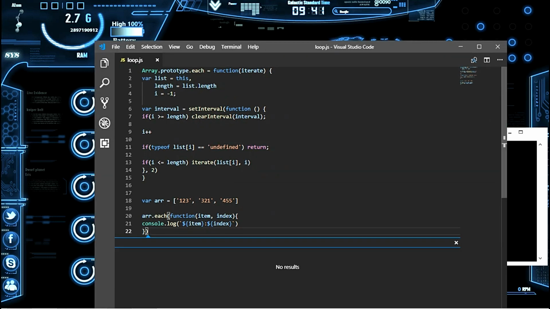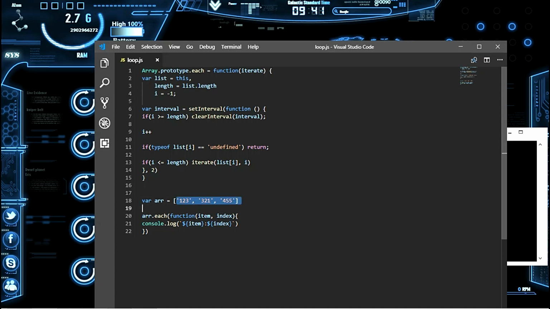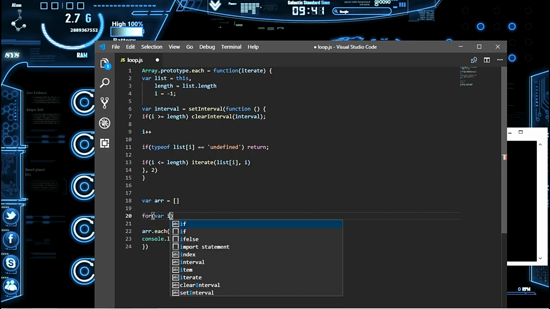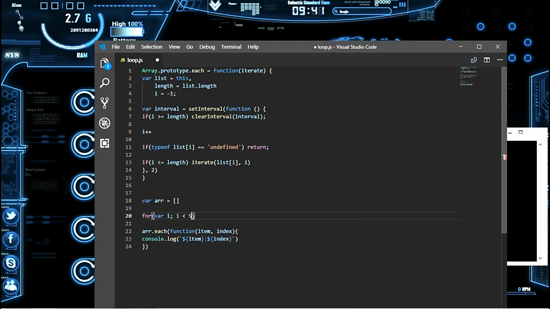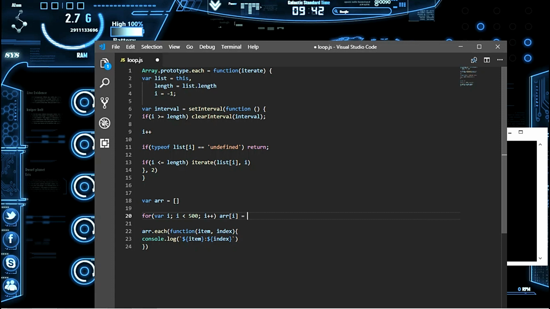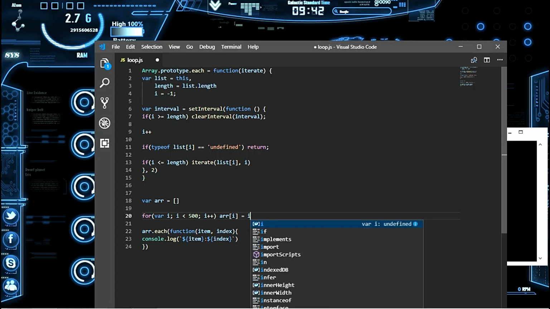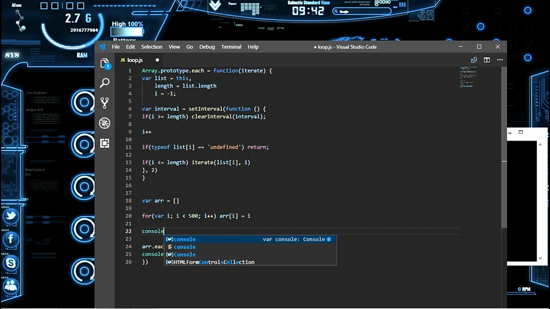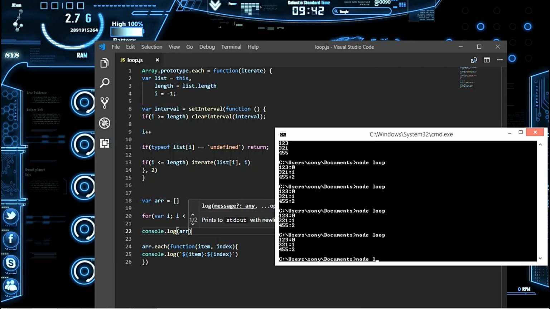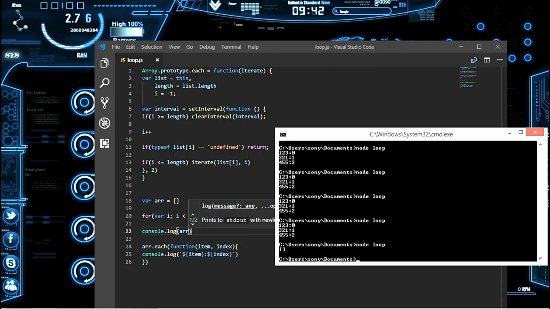So guys, let's try one thing. Let's try pushing like 500 elements in an array. We can just do that easily using a for loop. So i equal to 0, i smaller than 500, i plus plus. Alright guys, there you go. Just for instance, we're going to test it here.